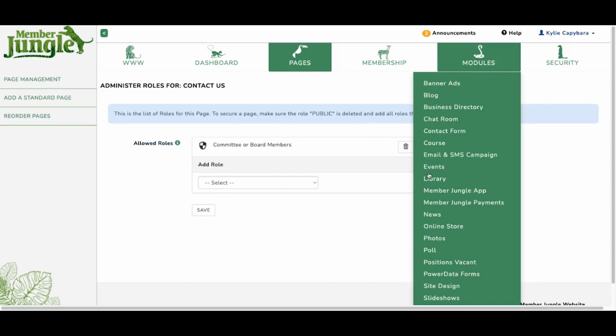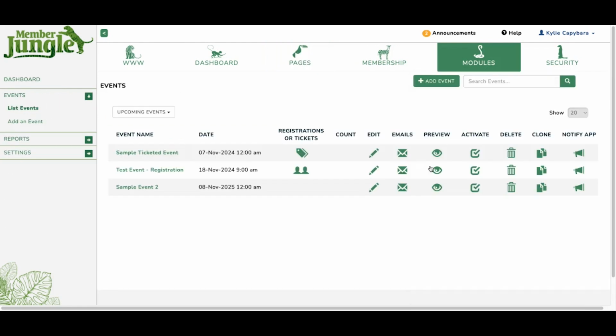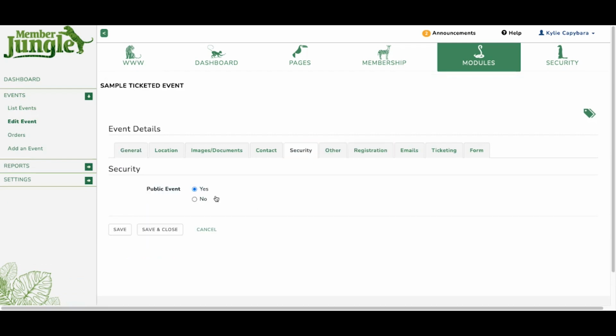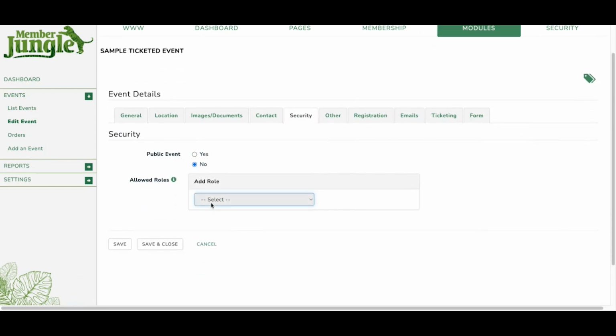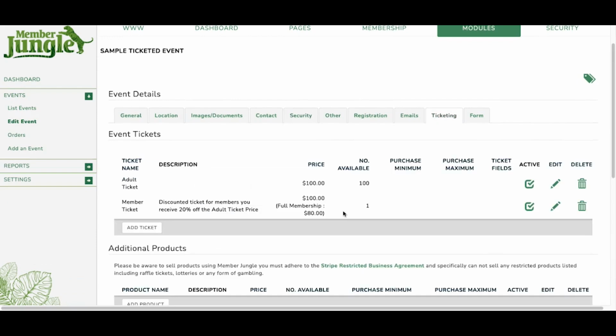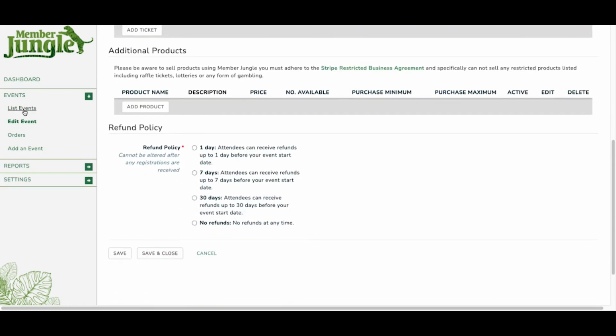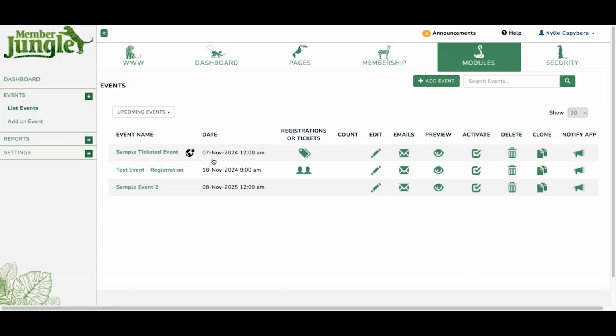One of the other places you can control that is within events. You can lock down an event to again be restricted. If you come into the security area, public event, no, you can choose to lock that down. Again, you'll notice if I save the event and go back to the list of events, we use the same icon, and that icon is showing that the event is now locked down, and unless you have that role, you will not be able to see it.